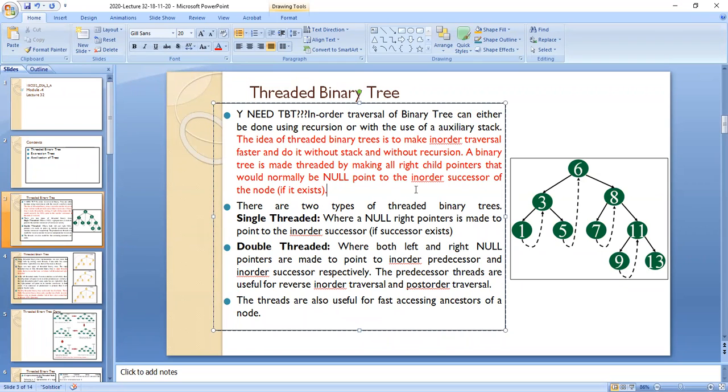Who is the in-order successor? For 5, which is a right child, the in-order successor is 6. For the left child, the in-order predecessor is 3. That we will see in the coming part. There are two types of threaded binary tree: one is single threaded, the other is double threaded. Coming to single threaded, when a right null pointer, that means only one thread is there.